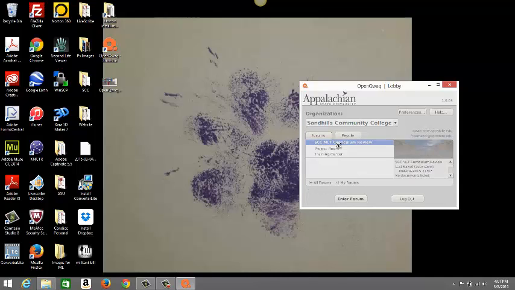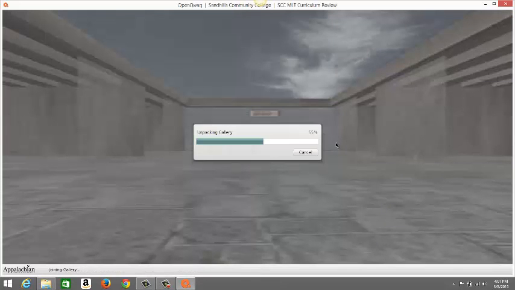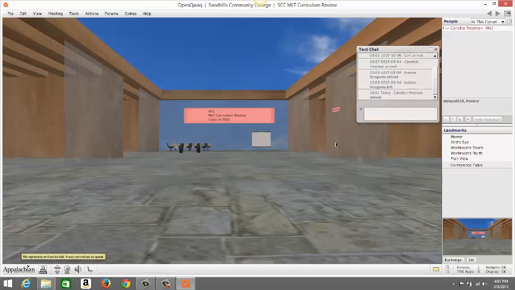So you want to double click on SCC MLT Curriculum Review, and it's going to open up the environment. It takes a little bit to prepare the gallery the very first time you log in. Then the view that you're seeing is your view. It's you, your avatar, and when there are multiple people in this room, you're going to be able to see everyone congregating.